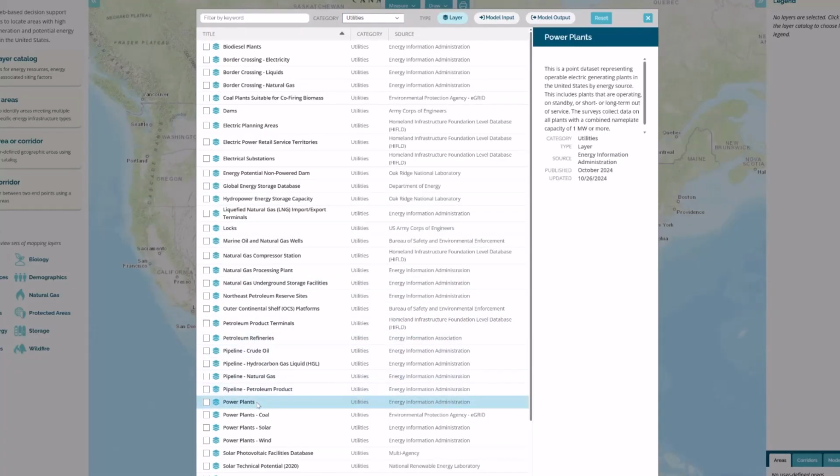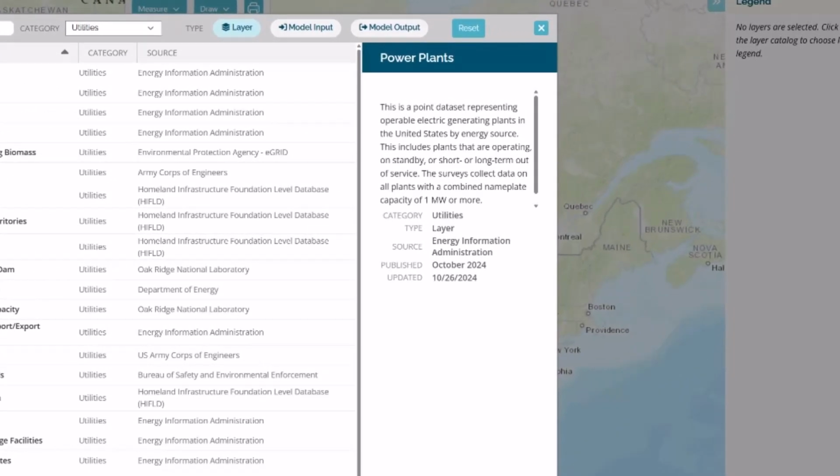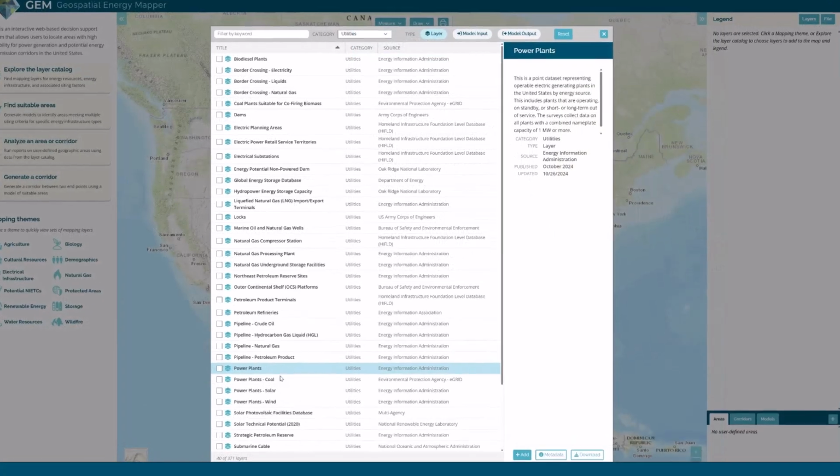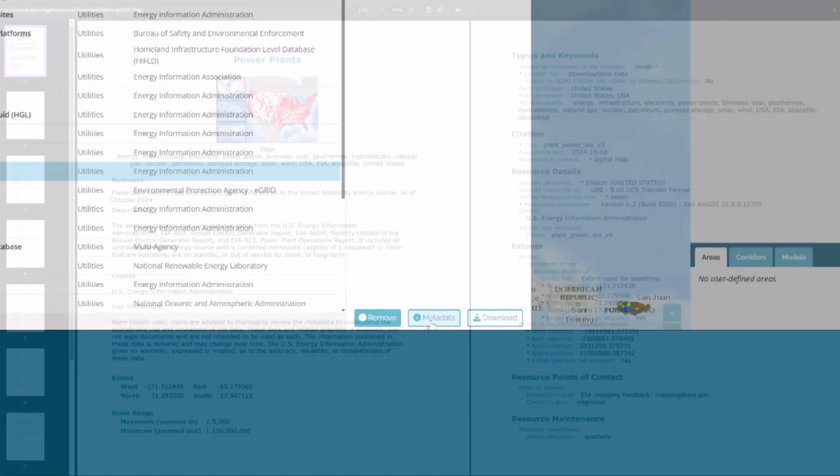When you click on a layer title, its information pops up in the side panel. Here, you'll find the layer's description, category, type, source, publication date, and when it was last updated in GEM. At the bottom of the panel, you'll see some helpful buttons. You can add the layer to the map by clicking Add. You can also download a layer's metadata.